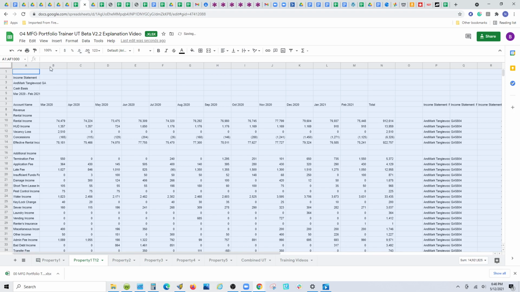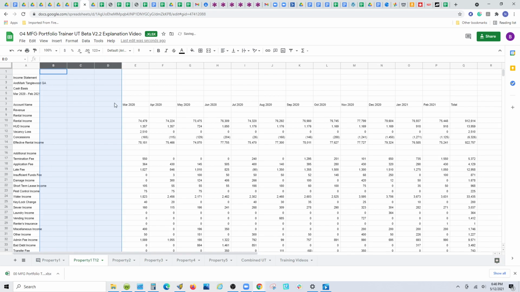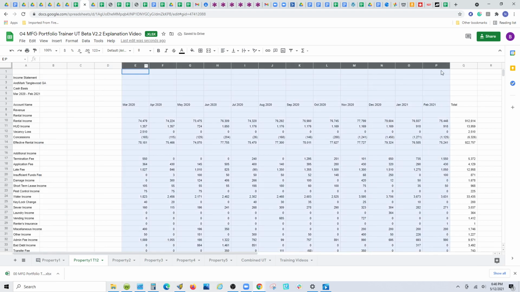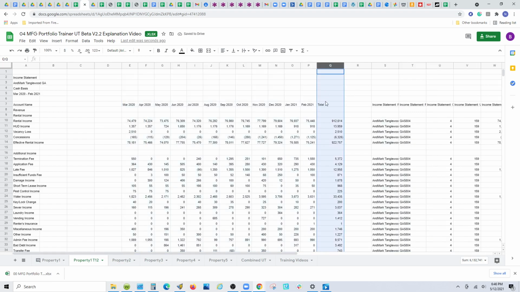Now the next thing I like to do is insert, let's do this. All right, so now I like to insert 3 columns in here. So I'm going to right click, insert 3 left. That puts 3 columns in. I then like to take all of my monthly columns and shrink these down like this. Then I want to take my total column. I want to cut that and paste it right here into B. That's one of the columns I made.